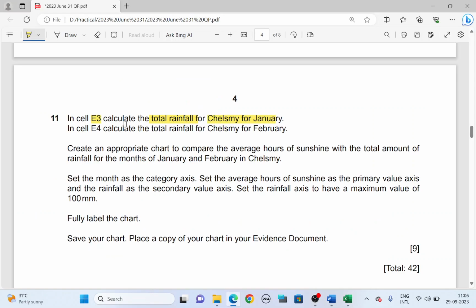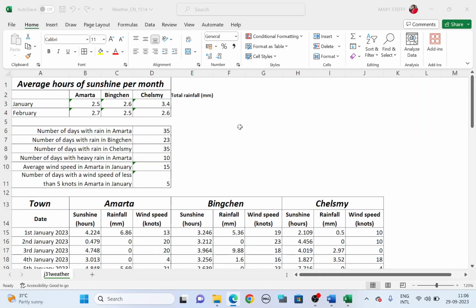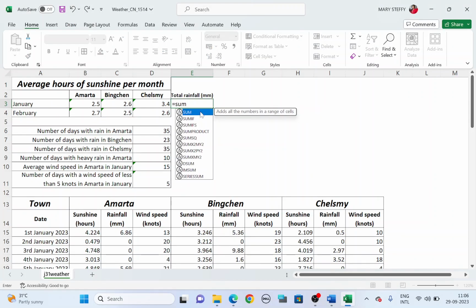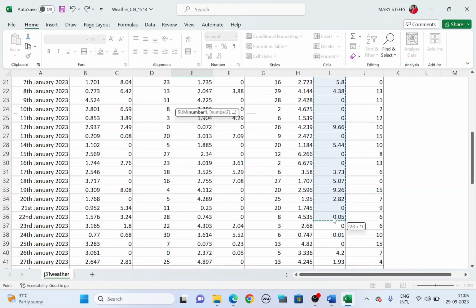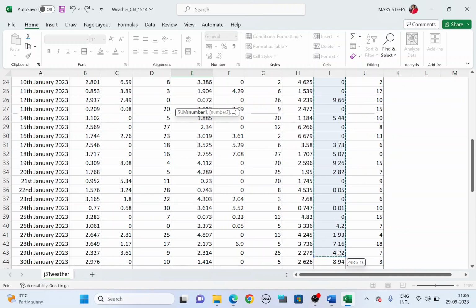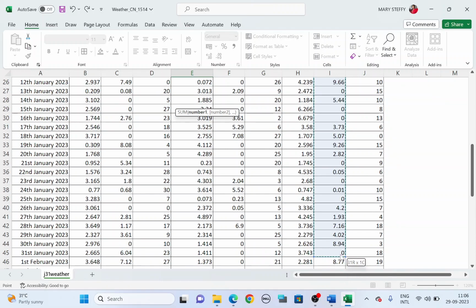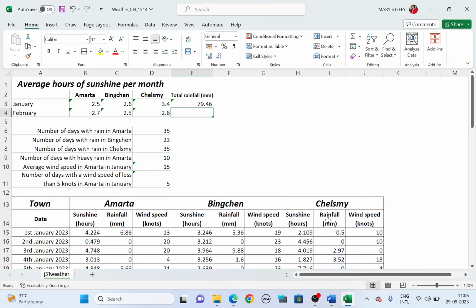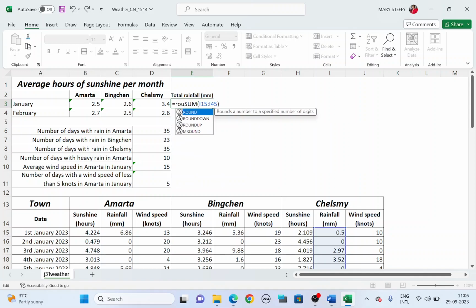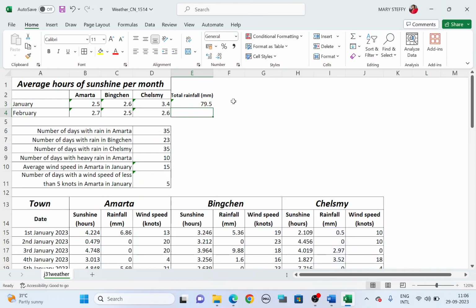Okay, now next we are finding the total rainfall of Chesapeake for January. So it is equal SUM. Rainfall for Chesapeake is from I5 to, it's only until January, so it's going to be until I45. Close the bracket. Okay, if you notice, we will change it to 1 decimal place. That would be better. Round, because all of these are 1 decimal place. Just change it to 1 decimal place.